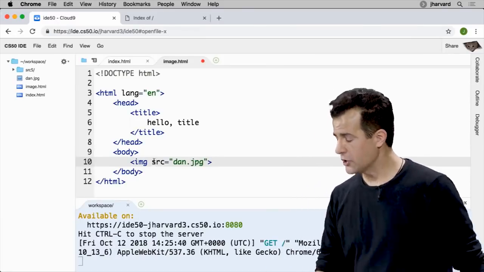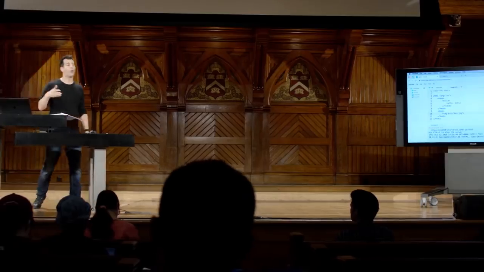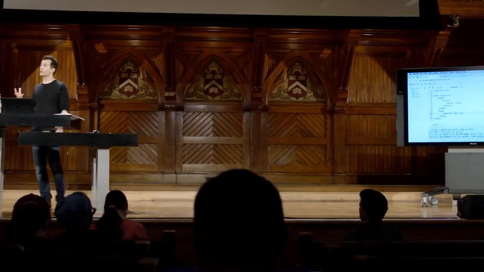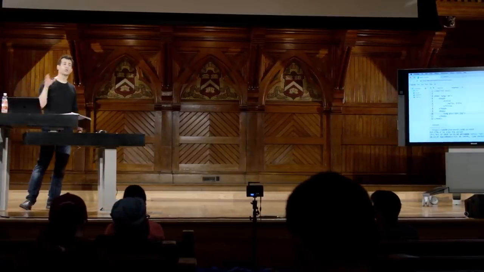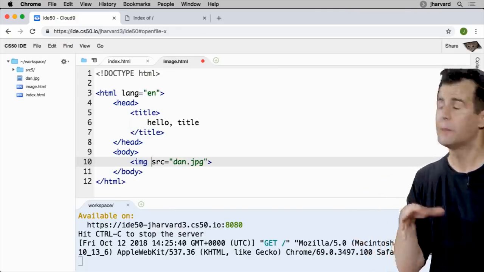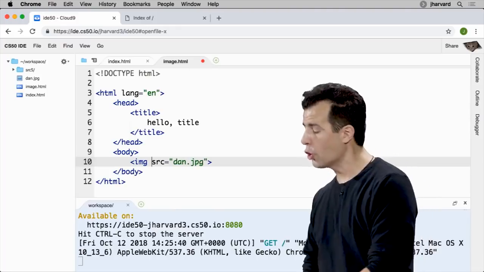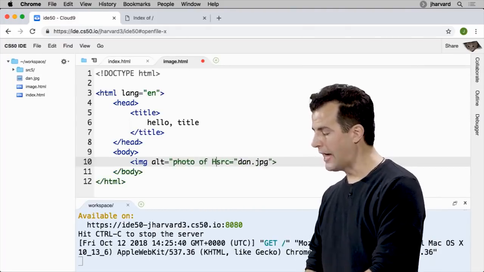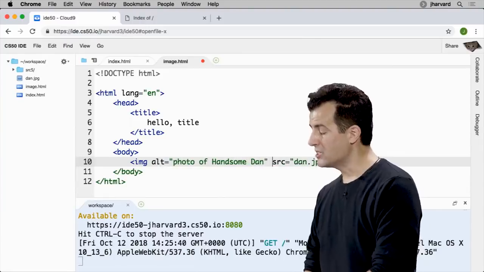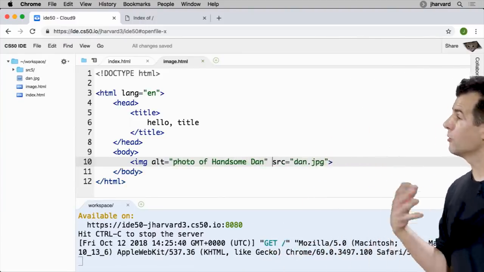It turns out that there's yet other attributes. So you can have zero or more on any tag. For folks who have trouble seeing content on web pages and indeed rely on tools like screen readers, there's actually attributes that can help in cases like that. Turns out there's an alternative tag, or alt, where you can actually say photo of handsome Dan, which is a textual description of whatever it is you're embedding in the web page.